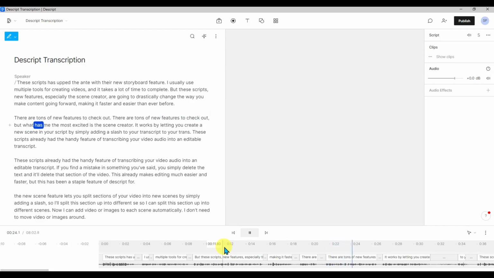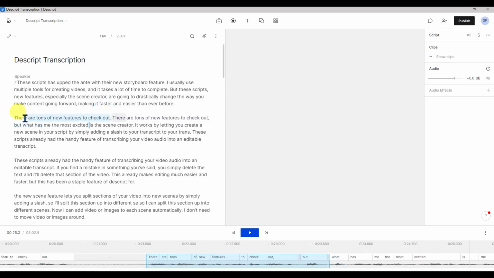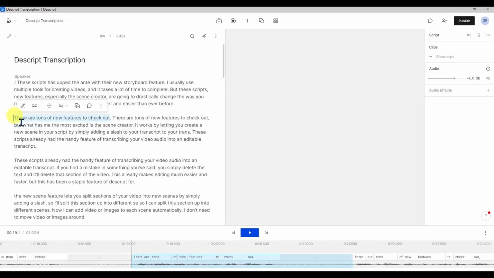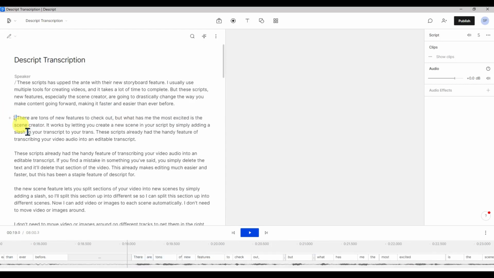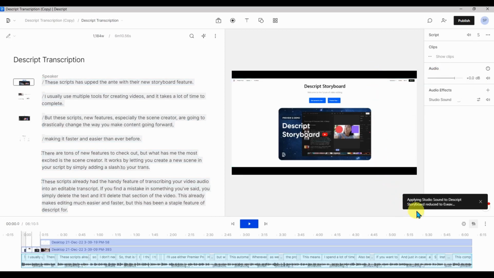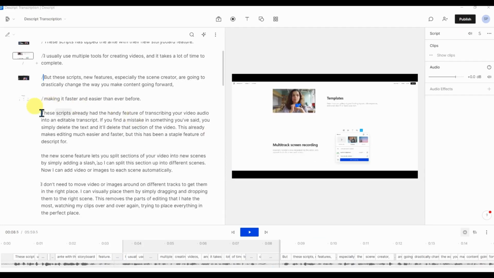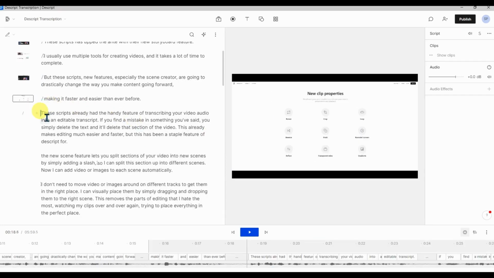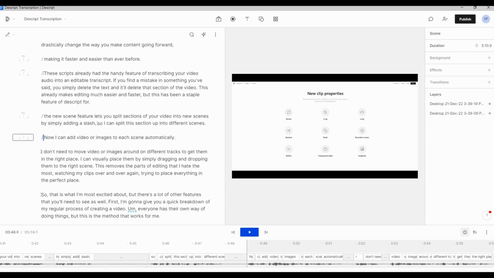I can record audio directly in Descript. The audio is transcribed, so I can quickly edit it by removing any mistakes I see in the text. This automatically edits the audio or video as well. I can then run it through Studio Sound, that's found in the audio restoration menu. This automatically removes noise, echoes, and adds equalization and compression to my audio. I'll then use the new scene creator to mark areas where I want different footage to be. Wherever I want to change to different video footage, I just need to add a slash.